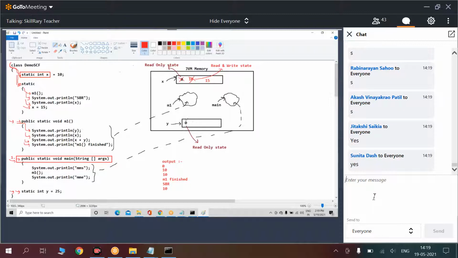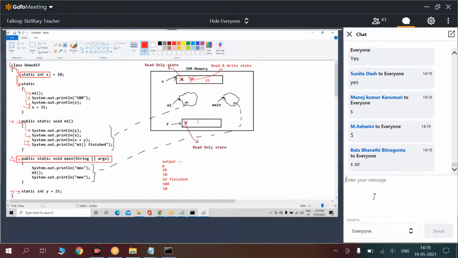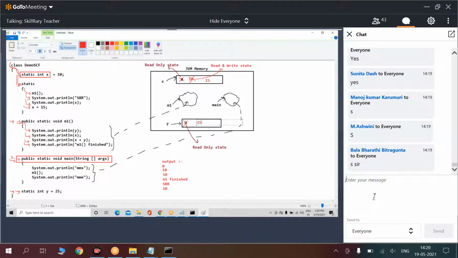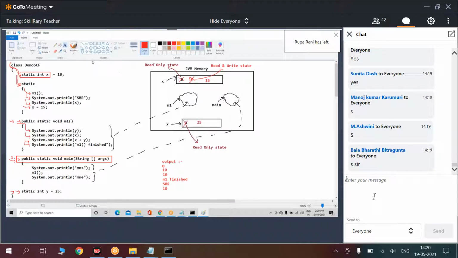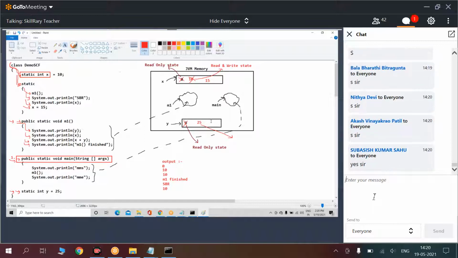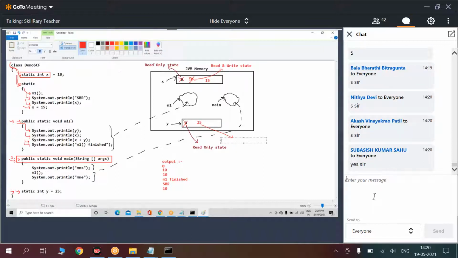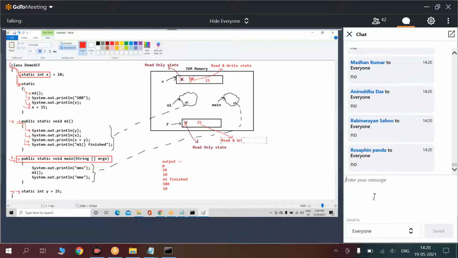Is everyone clear on this? Okay. So guys, now finally here you will get value as 25. And finally, can I say guys the value is in read and write state? Now finally y is in read and write state. Any confusion, guys? Is everyone clear on this?